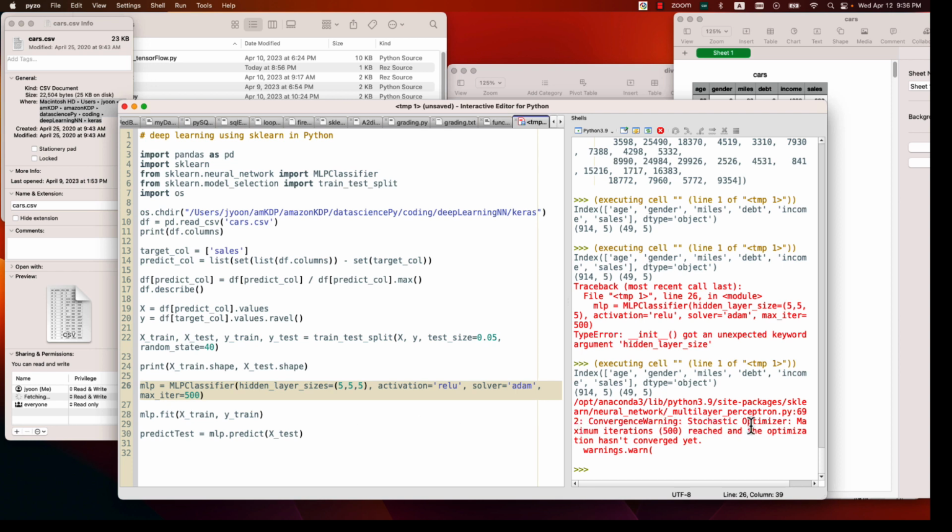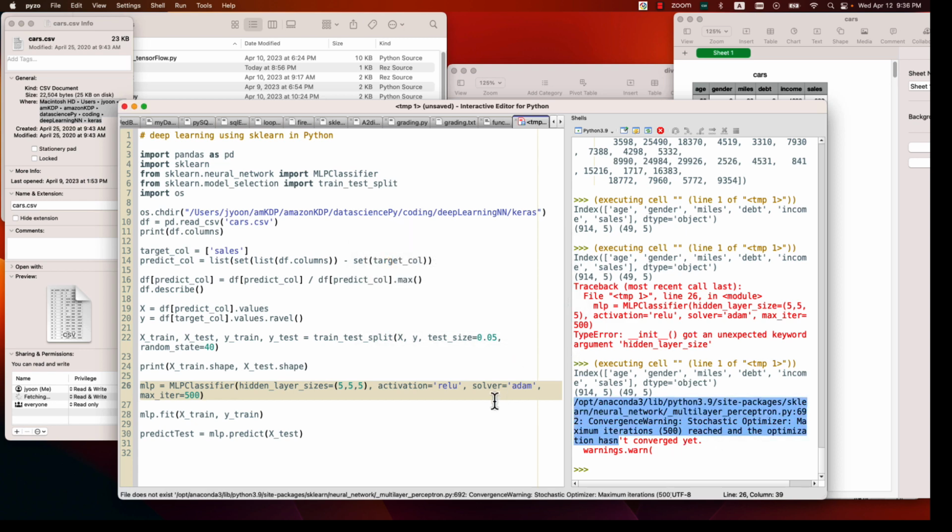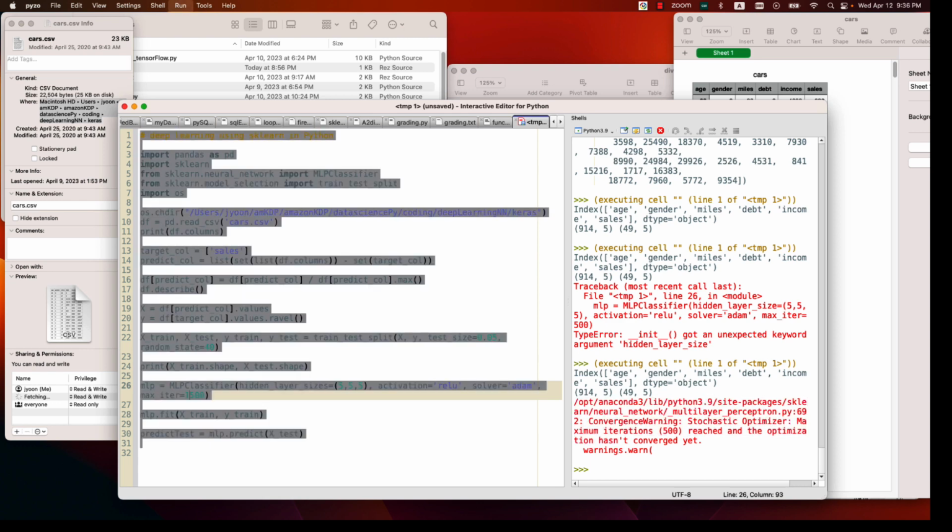Yeah, the optimizer says 500 is too small. So we need to increase the 500 iteration. Where is it? Here. Let's say 1500.